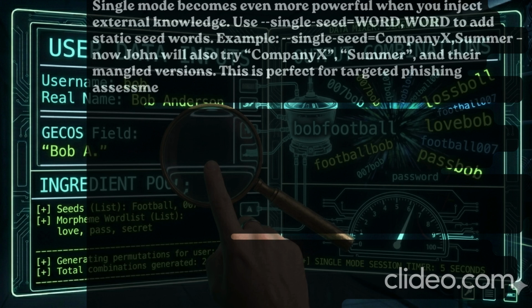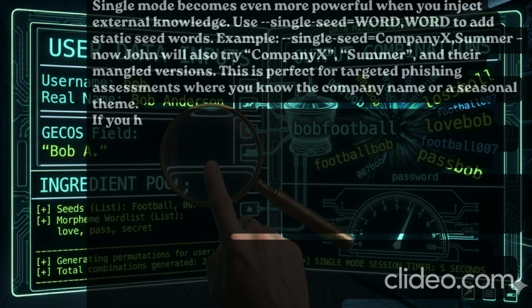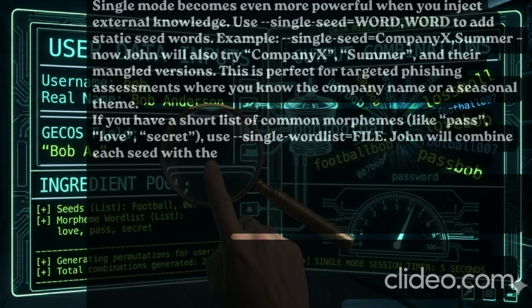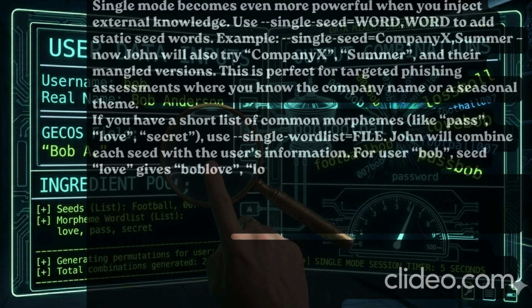If you have a list of common password morphemes like pass, love, secret, use --single-seed-wordlist=file. John will combine each seed with the user's information. For user Bob, seed love gives Boblove, Bob-love, Bob-love-123, etc.